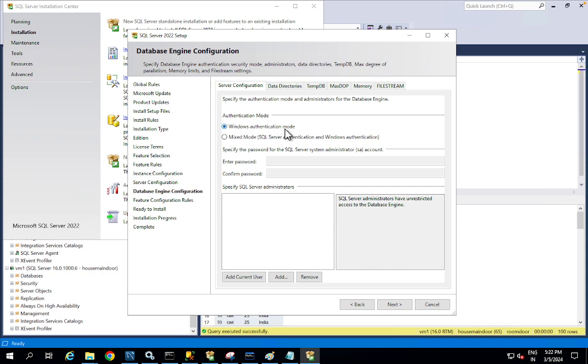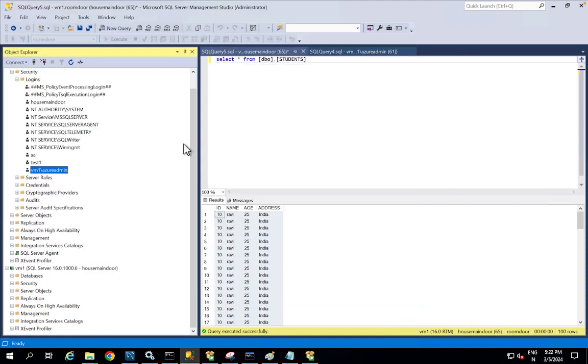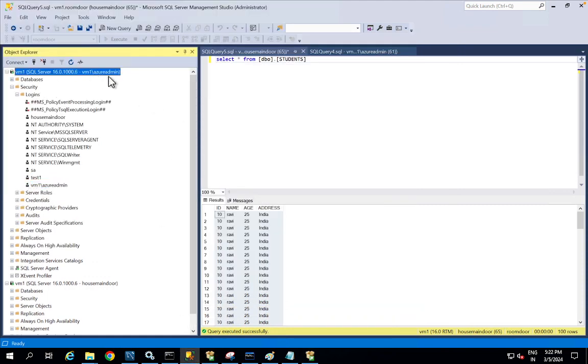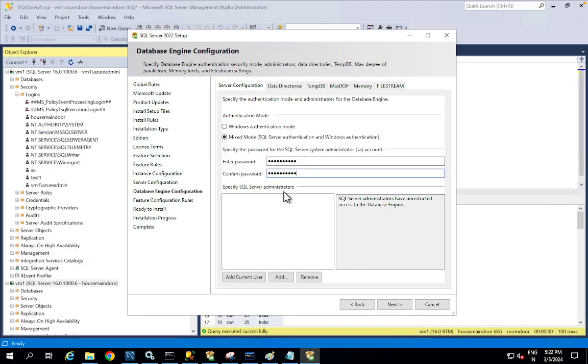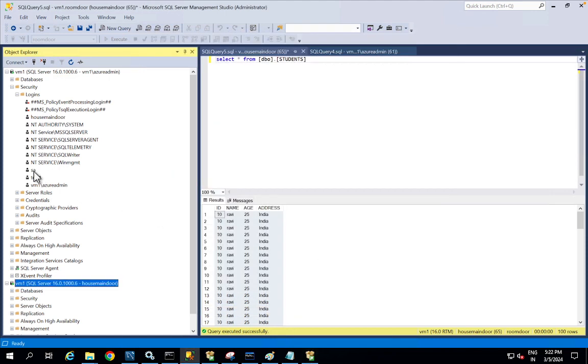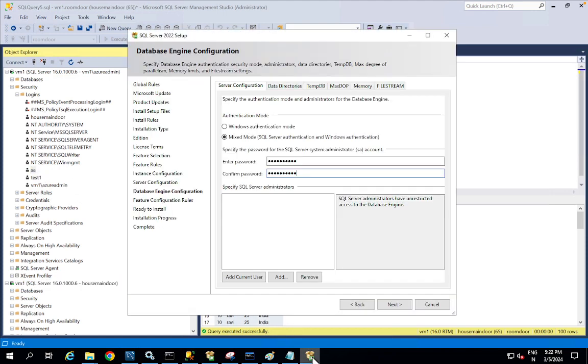Next, you can see here server configuration. Authentication mode is Windows authentication mode, and mixed authentication. Mixed authentication, I showed you, right? I am able to log in with Azure admin as Windows authentication, and with SQL login and password. During setup, we can give the details here so that we can enter later. The password we enter here is for the default login called SA.